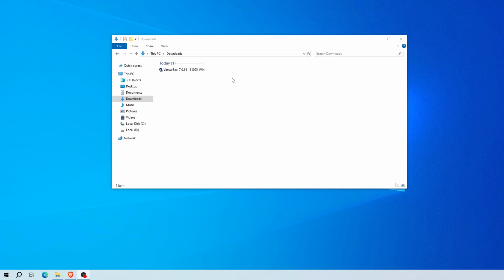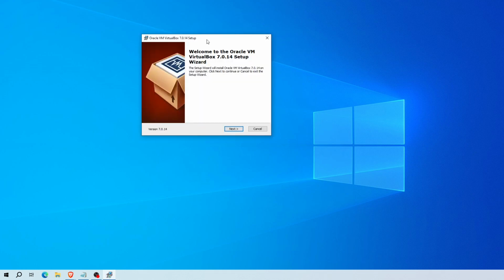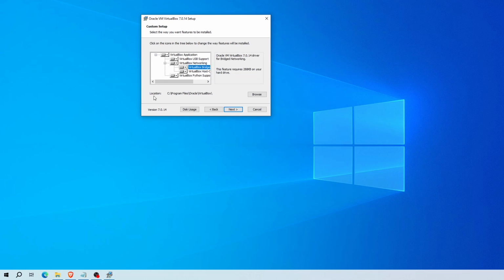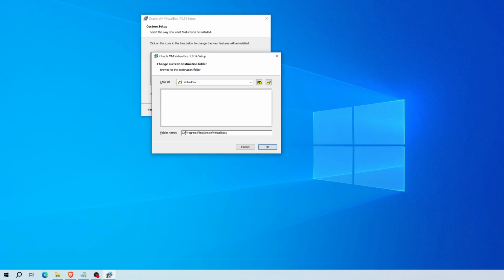Now double-click the installer to start the installation process. If the app asks for a permission, click Yes. Click Next. Here you can change the location for the file path or you can leave it as is. I'm gonna change it to my D drive and you can give it a descriptive name for your folder so that you can easily remember it. After you have made changes, click Next.